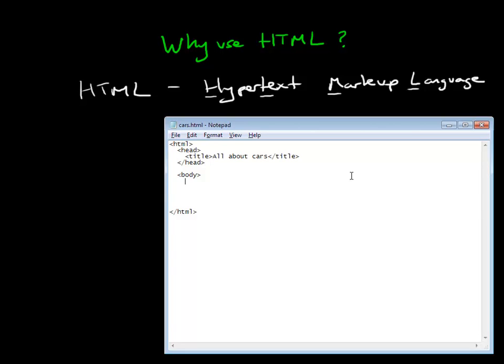And inside this body, I'm going to start with a new paragraph, and I'm going to say there are many cars in the world, such as Ford, Ferrari, and Jaguar. And then I end my paragraph tag there. And then I want to start a new paragraph, and here's a nice looking car.